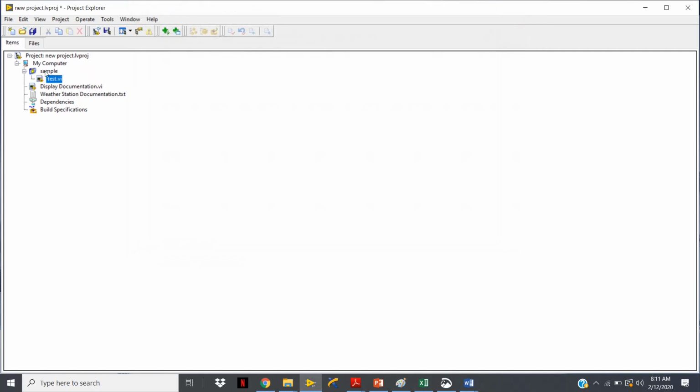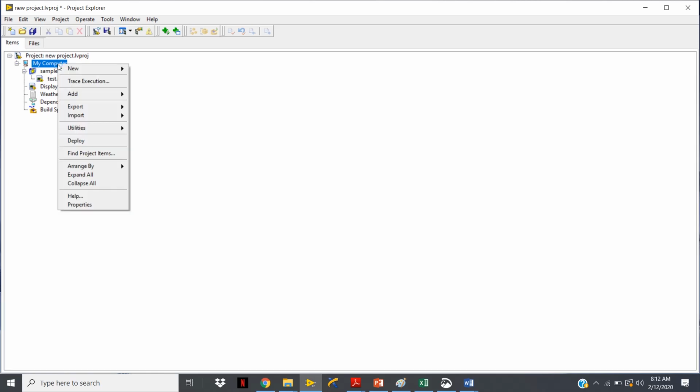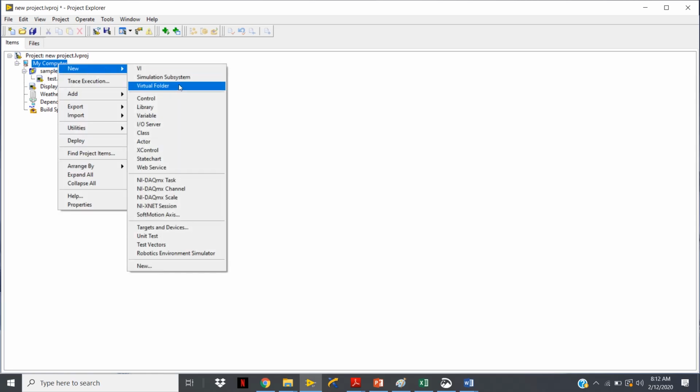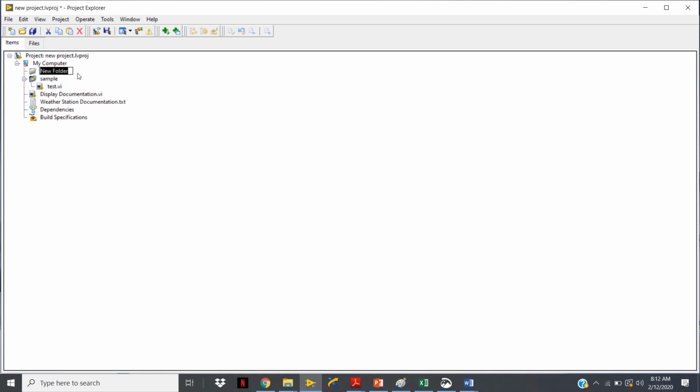Now this auto populating folder consists of a simple VI that I just created, a blank VI. Similarly, the user can also create a virtual folder. A virtual folder does not represent files on disk. So simply you click My Computer, New, and Virtual Folder. So this is your virtual folder. Let us name it sample virtual folder.